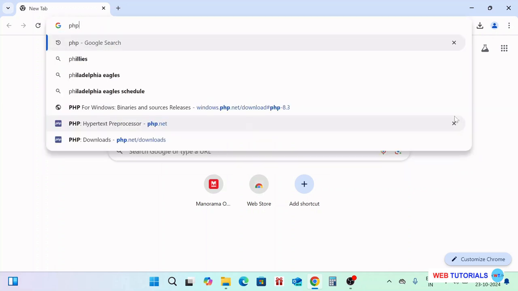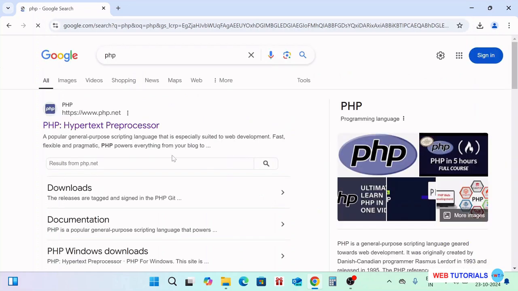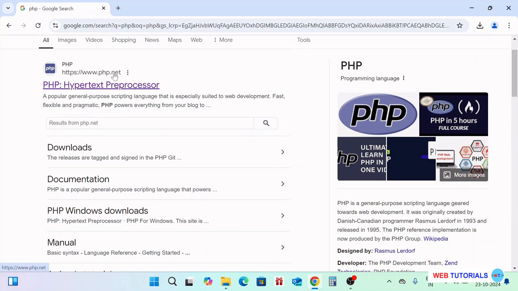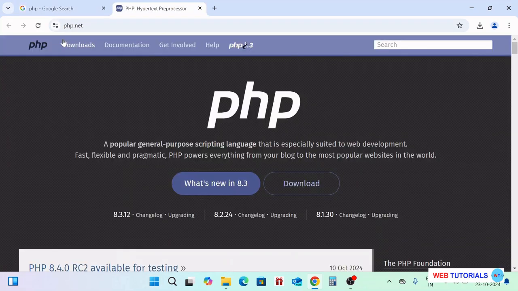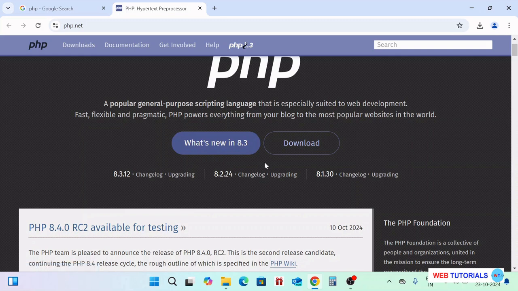So type PHP, and open this php.net link here that appears first. It's php.net, which is the PHP official website. So you can see 8.3 is released now. Anyway, I'm going to the download section here.